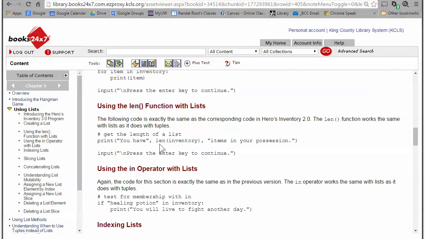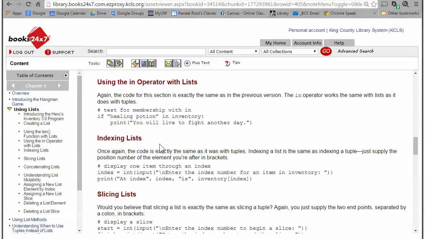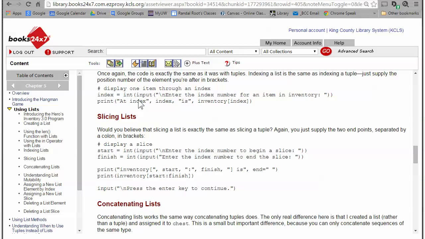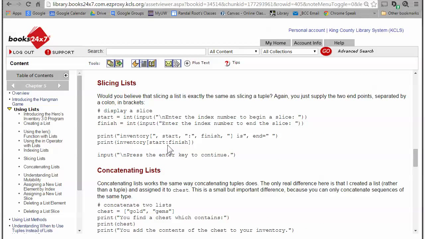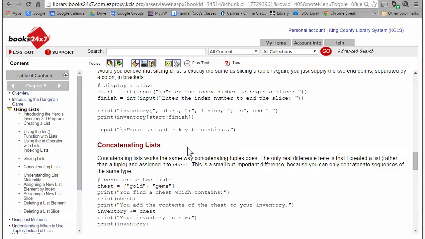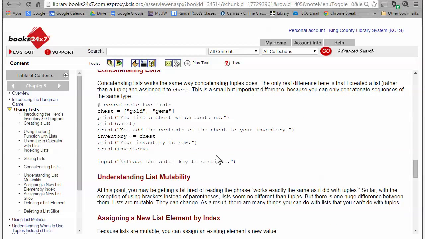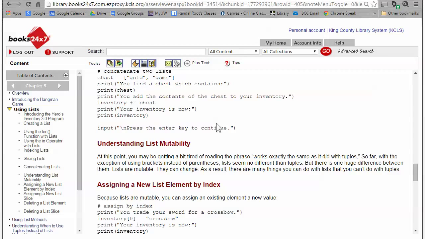The functions such as length will tell you how many items are in there. He'll talk about how you can use the in operator to search through it. He'll talk about how you can use an index value to pull out an individual item, and also how you can pull out multiple items. In this case, he's saying, give me a starting point, give me an ending point, and I'll pull out inventory items from start to finish. This way you could pull out multiple items from it, creating another list. We didn't cover that in the videos, so make sure that you read through the chapter to see that.